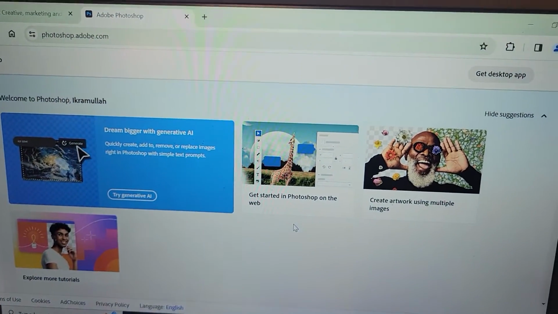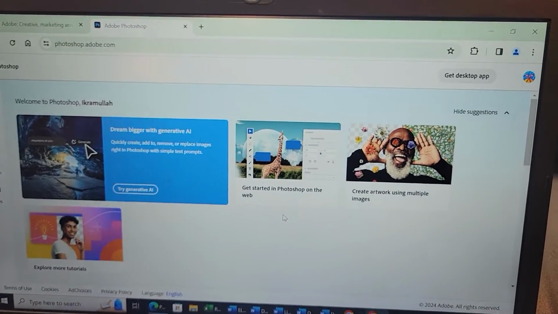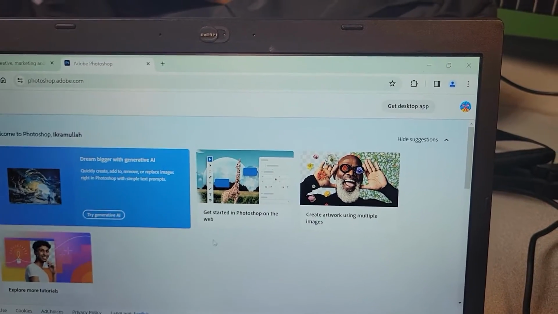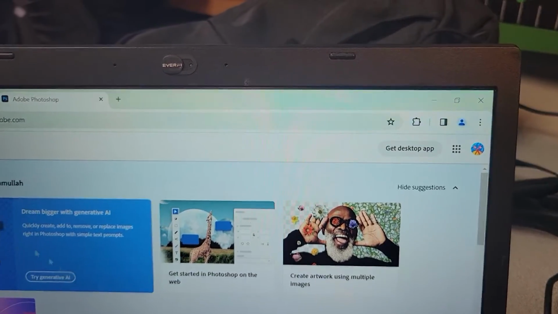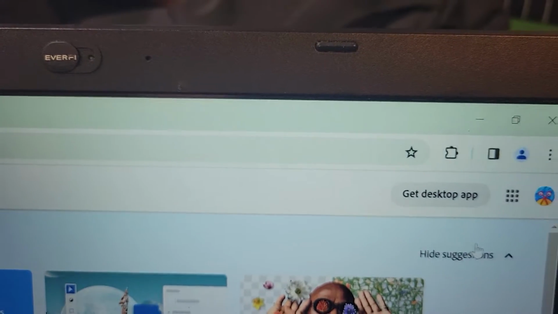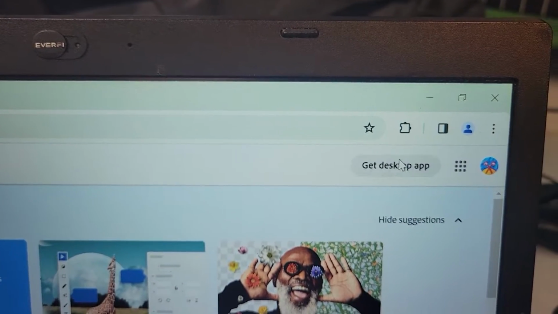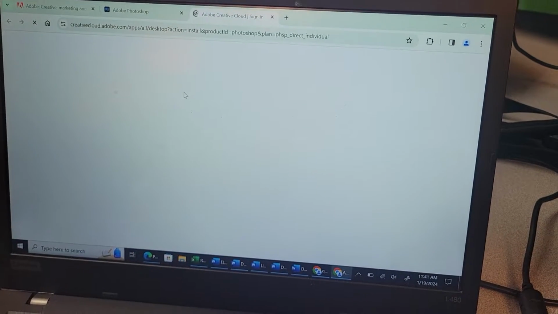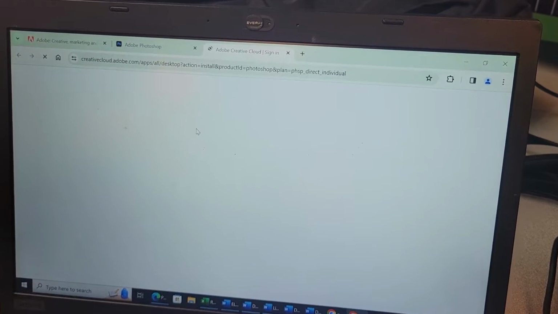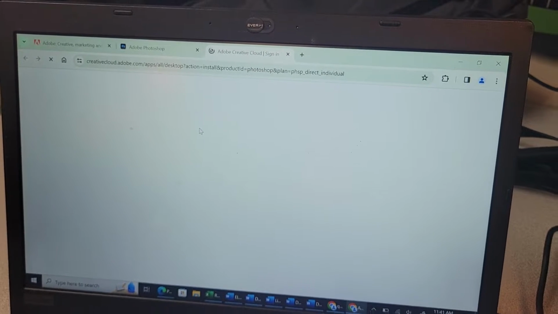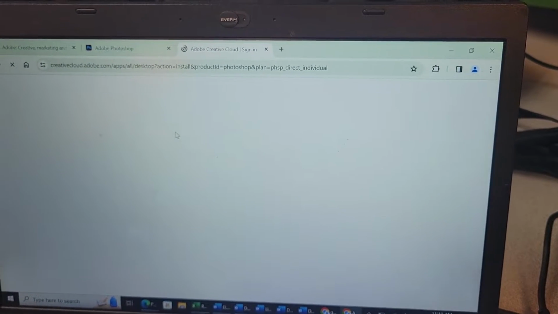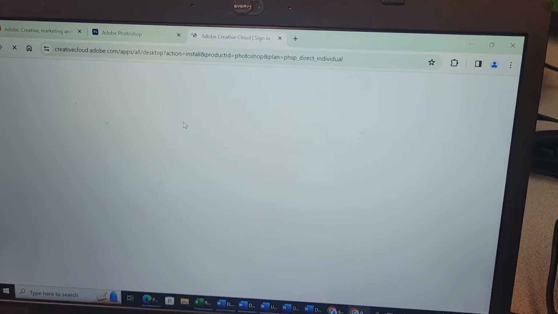There it goes. Now, after it has opened up, there's a few different ways to do this. We are gonna go on to Get Desktop App, right over there where it says Get Desktop App. Let's click that one. You want to install Photoshop onto your computer. So from the Adobe Cloud, wherever the interface takes you to download it, make sure that you download it onto your computer. So we just clicked on Get the Desktop App, and it comes directly from Adobe Cloud.